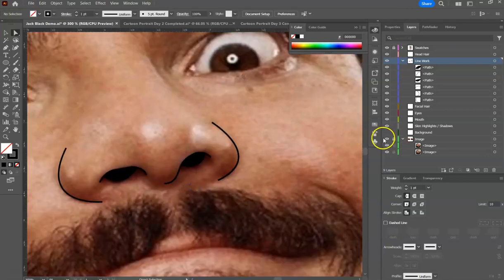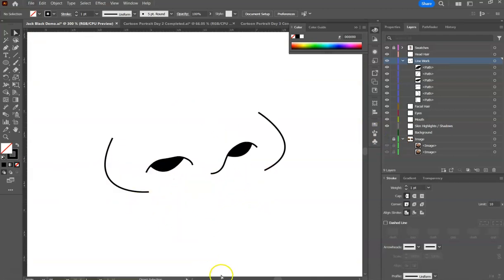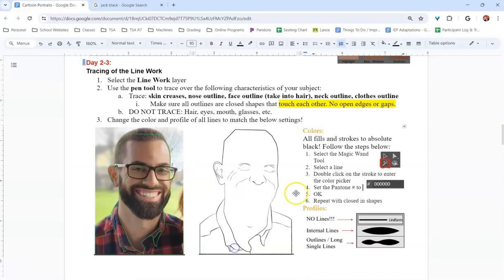Now, this is going to start to look okay. Yeah, that somewhat looks like a nose, but this next part is really going to change the life and the shape of your face. So that's going to be changing the profiles. I notice I said no profiles can be this straight up uniform profile. I have all internal lines being the football shape, as I always call it in class, and outlines or longer single lines being this double football shape.